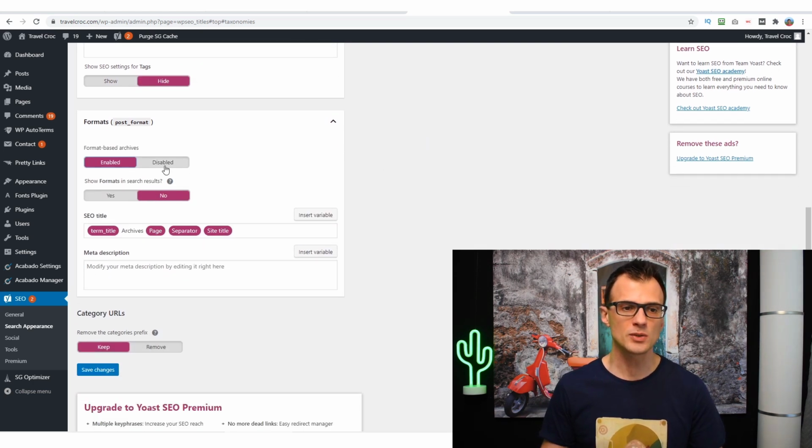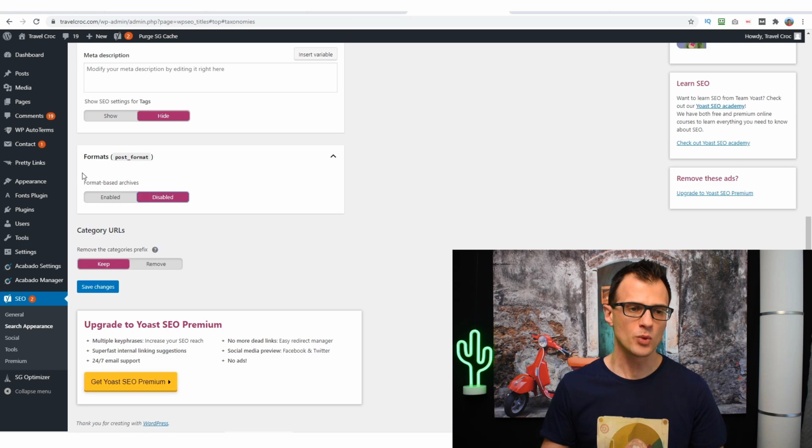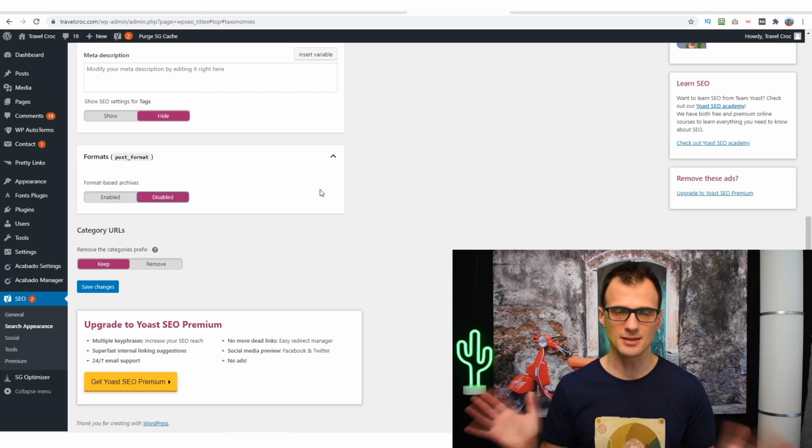Under the formats, you want to set that to disabled as well. We don't really want to create any archives based around post formats. This is a feature in WordPress that pretty much nothing needs to use. So set that to disabled.